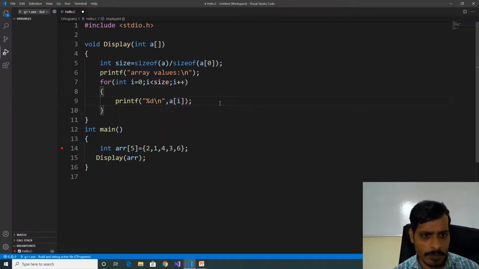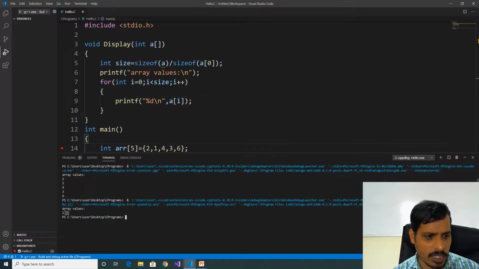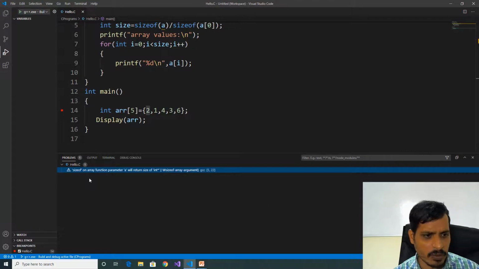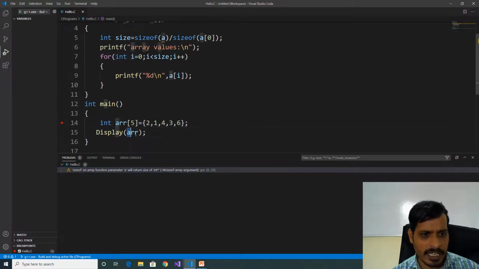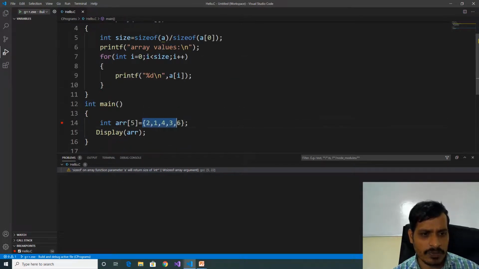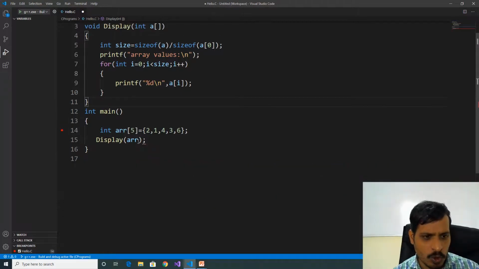Now, if you run this program, Ctrl F5, F5, here we are getting only value 2. That means first value, we are not getting all the values. One more thing, if you go to problems, here we are getting one error: sizeof on array function parameter 'a' will return size of int pointer. Here we are passing array. If you try to find the size of an array, then at that time we are unable to find the size of an array. Here we are getting only first value, so that value is printing here. That is an issue.